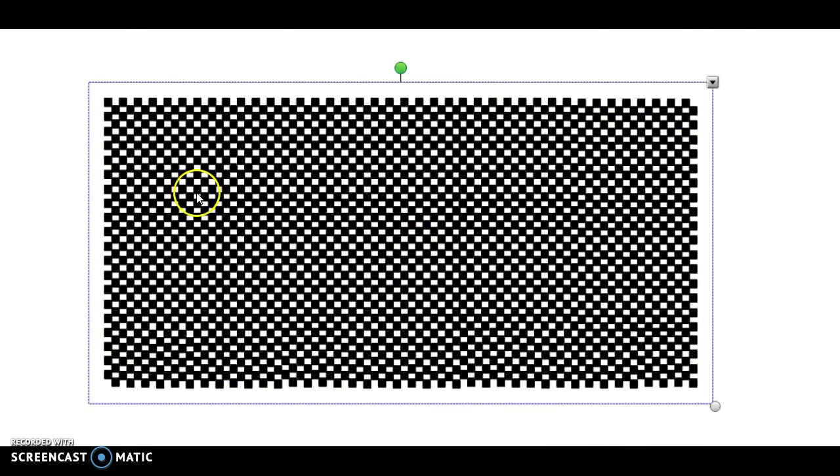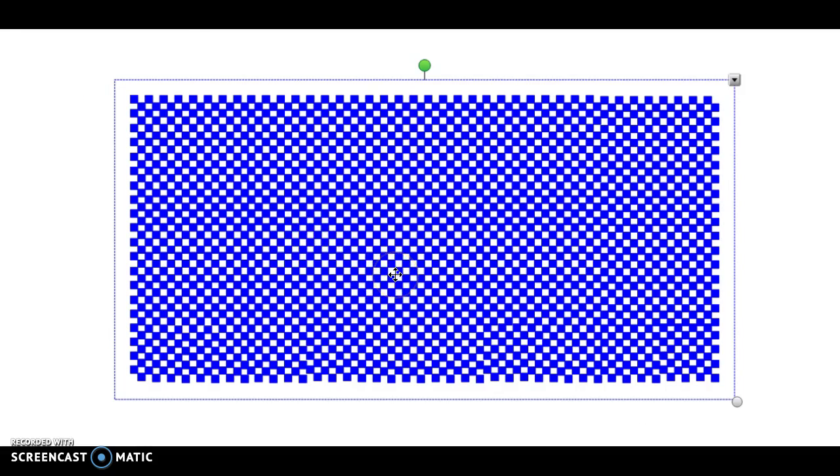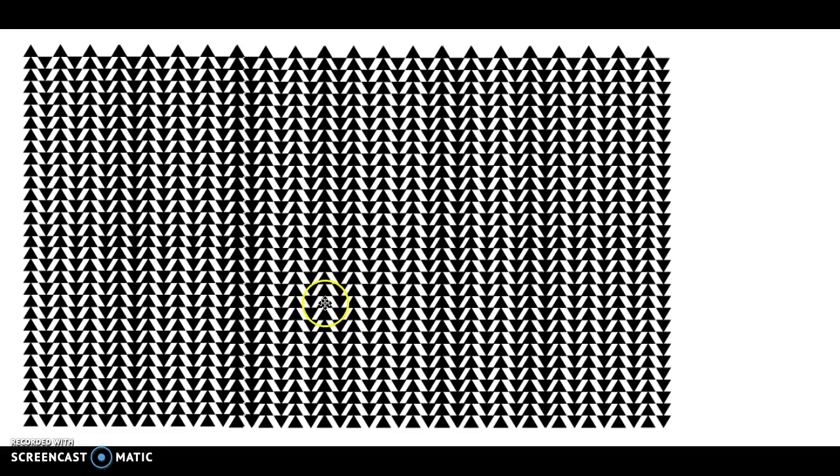You can do the same thing with different colors, and that's the great thing about using the Notebook file for this, is that you can change the fill color easily for the pattern. I also did it for the triangle. It's not as neat as I think the square one is, but it's still kind of cool.